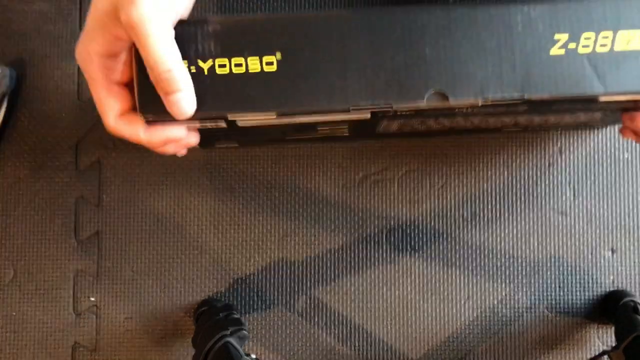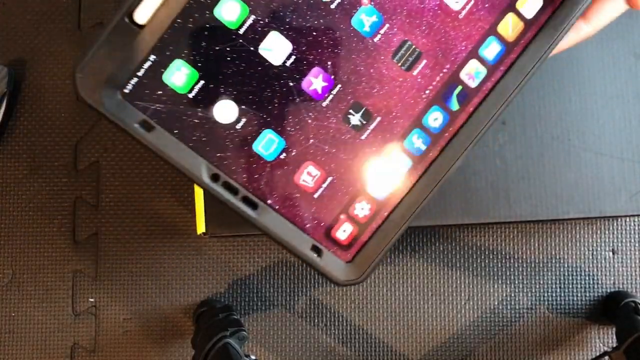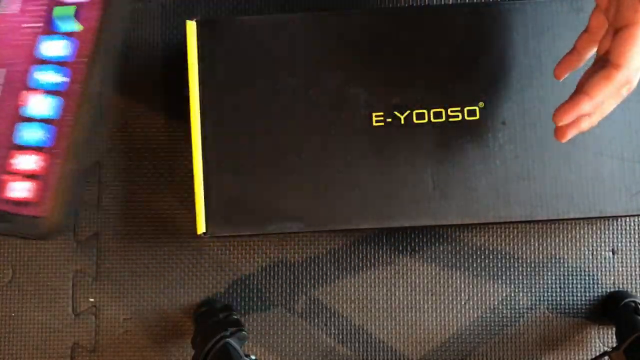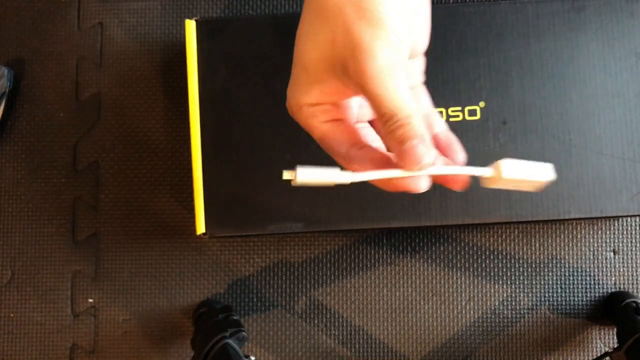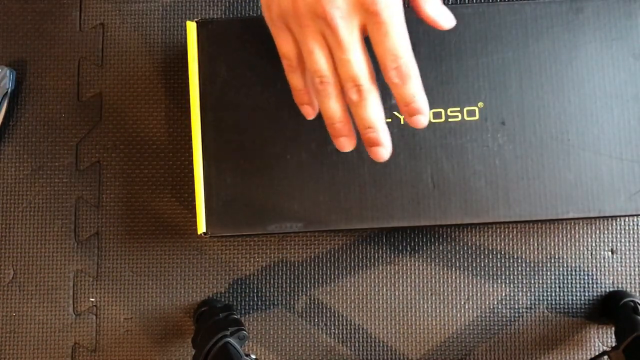But anyway, the reason I bought this thing is actually for my iPad Pro. Now, that might seem like a weird combination, but as long as you've got some sort of USB-C to USB-A adapter like I got right here, it's gonna plug and play just fine.